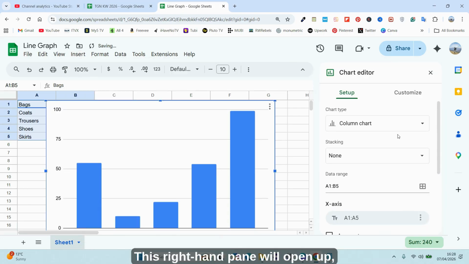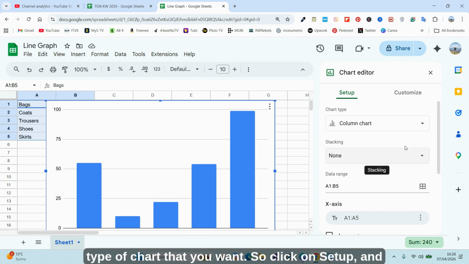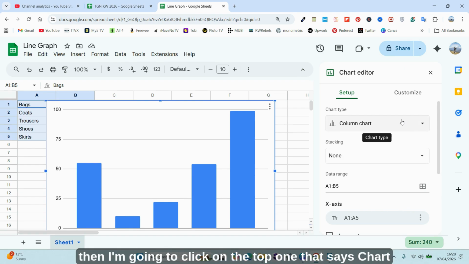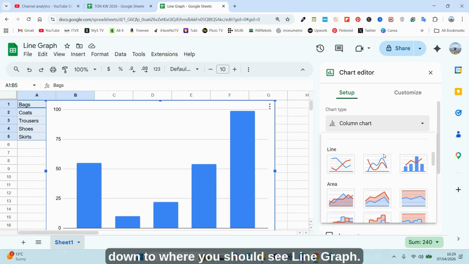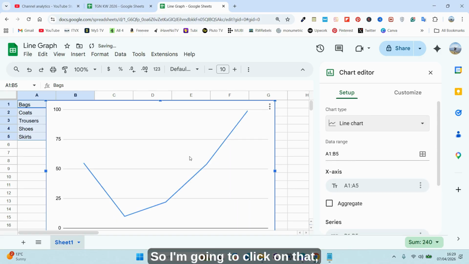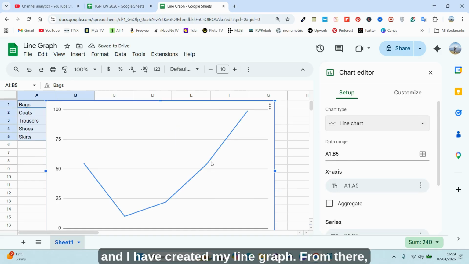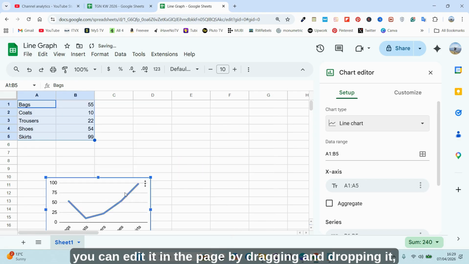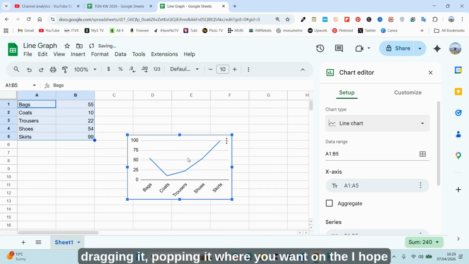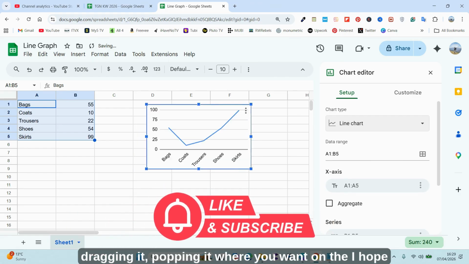This right hand pane will open up, and this is where you can edit the type of chart that you want. So click on setup, and then I'm going to click on the top one that says chart type, and then you can scroll down to where you should see line graph. So I'm going to click on that, and I have created my line graph. From there, you can edit it in the page by dragging and dropping it, dragging it about, putting it where you want on the page.